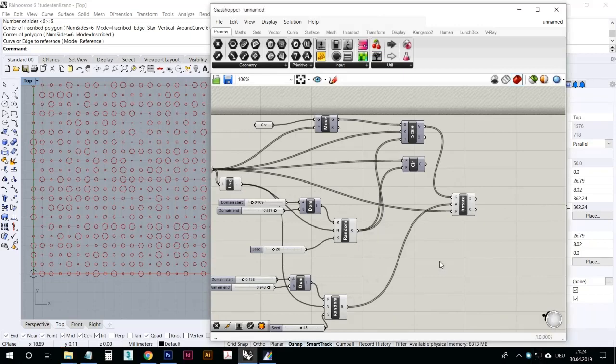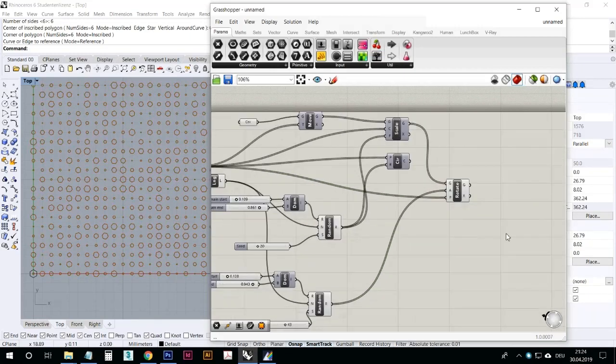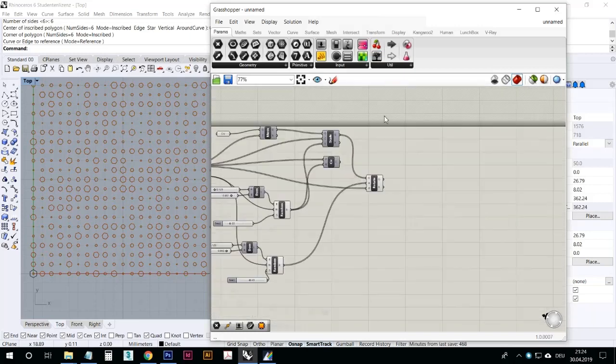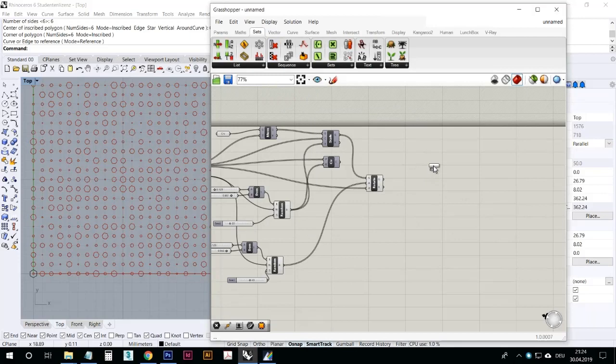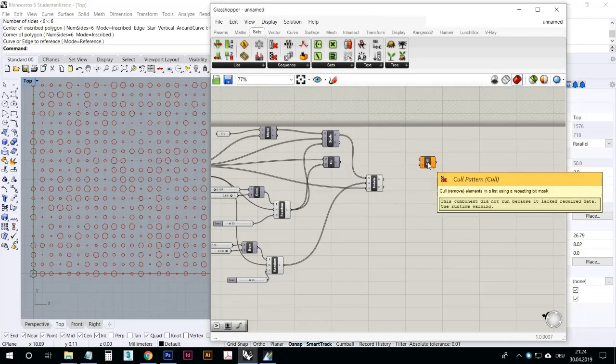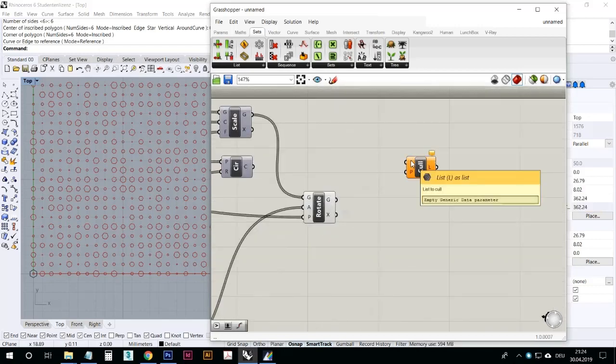Another way to set lowest and highest pattern afterwards, which I also want to show you, is to go into the cull pattern. So if you go to sets and go to sequence and cull pattern, this, if I hover, removes elements in a list using a repeating bit mask. What is that kind of a bit mask then? So list to cull. So anything that goes into here will continue.